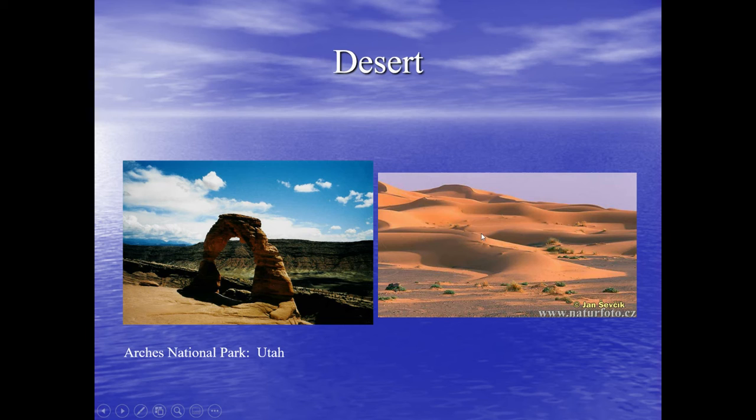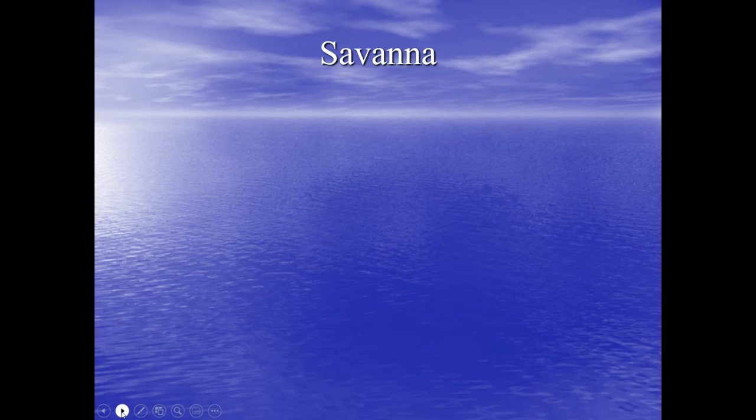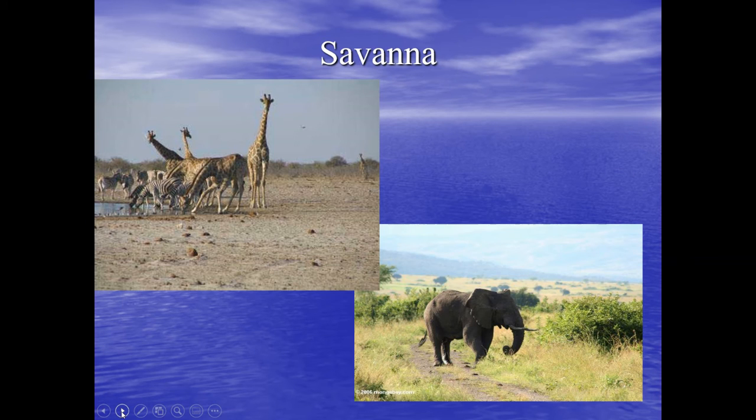Desert can be your typical sandy deserts or a rocky, dry area like Arches National Park. These I've just found online. Your typical savanna. We've got the giraffes and the zebras at a watering hole, the elephant. Notice in the distance here, we can see a scattering of trees, but again, it's mostly grasses.